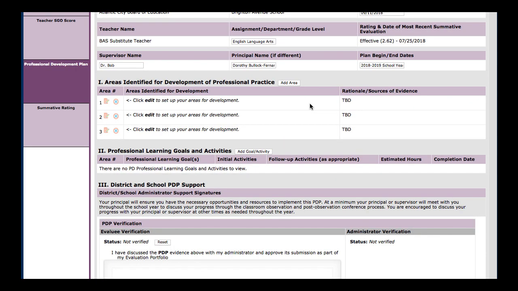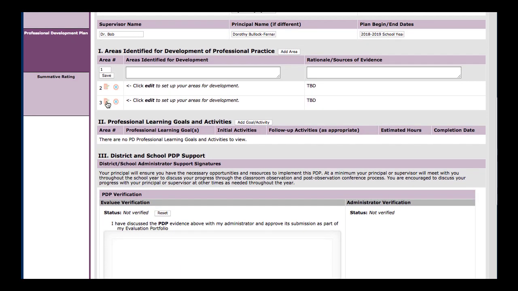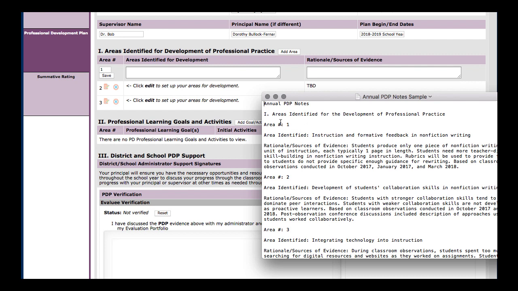Now we'll move on to the areas identified for the development of professional practice. At the end of the last school year, you likely met with your administrator and set up your PDP for 2018-19. And in doing that, probably picked three areas identified for professional development. To enter those here, you're going to click on the edit icon. That will open up the areas for professional development in edit mode.